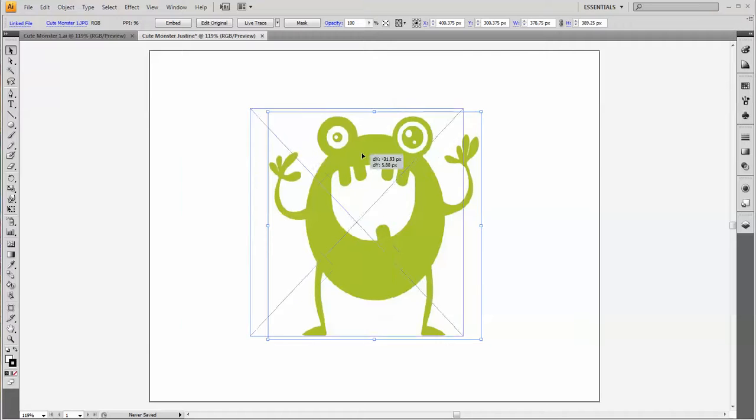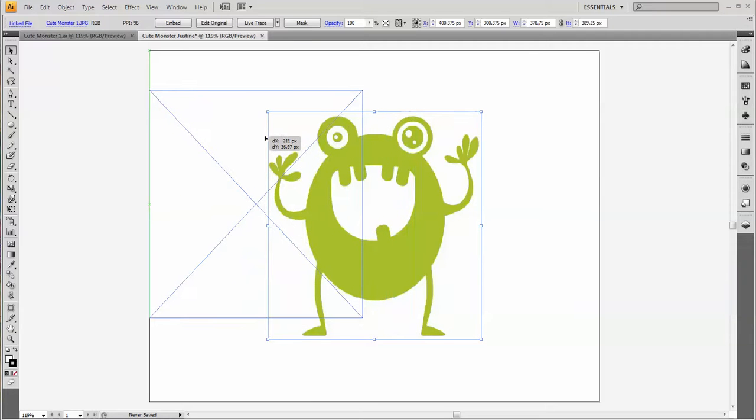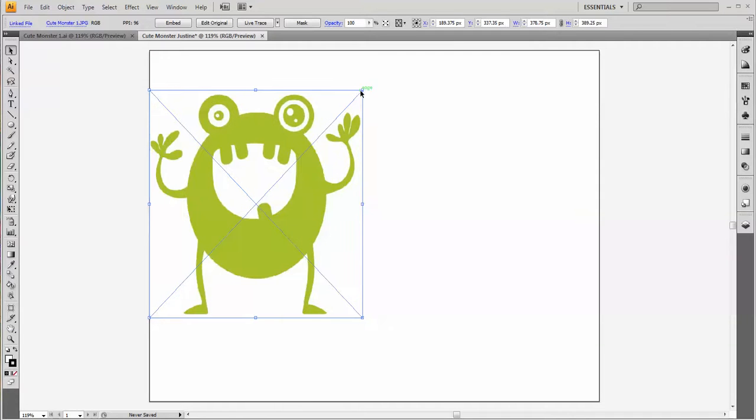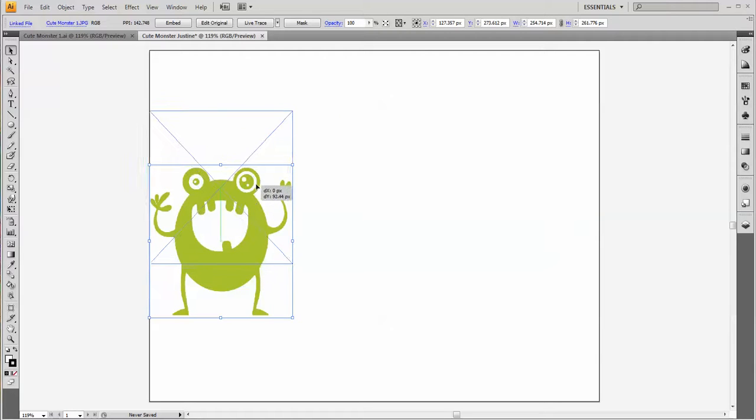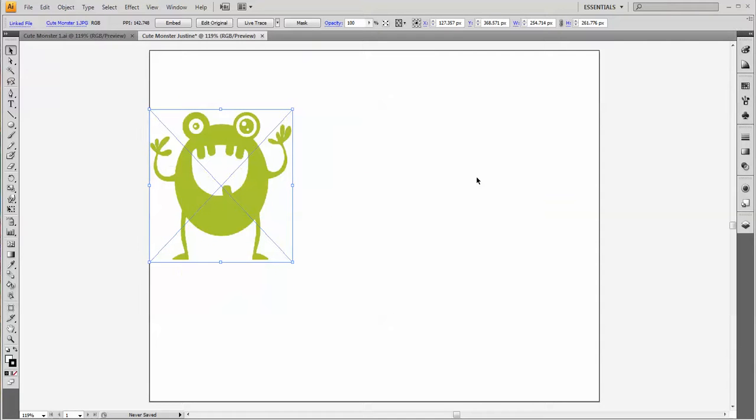I'm going to click and drag with the selection tool to move this off to the side, then hold down Shift and use the corner anchor point to shrink it a little bit. And I'm going to draw my monster in this area right here.